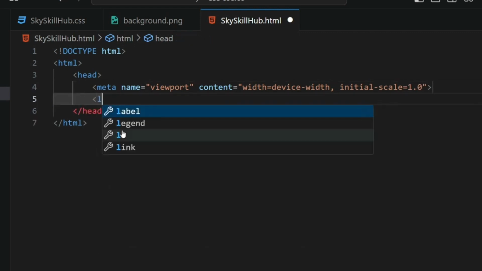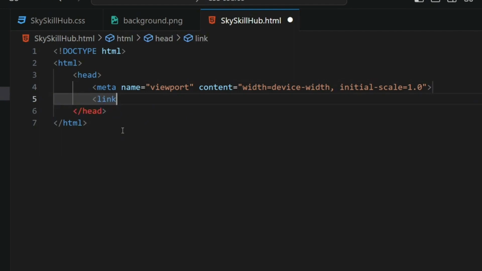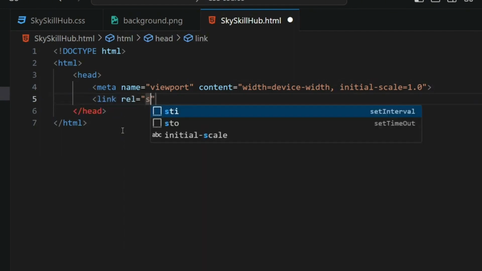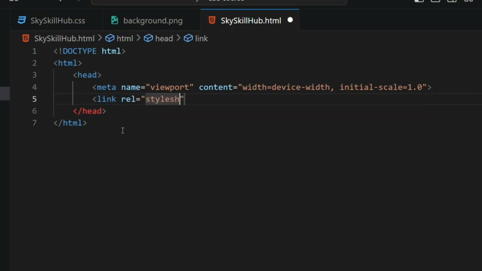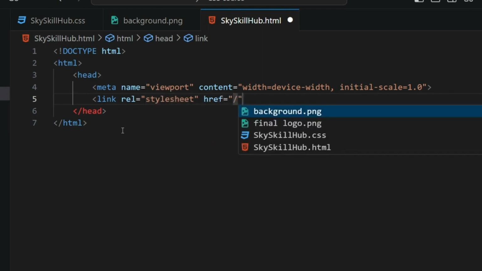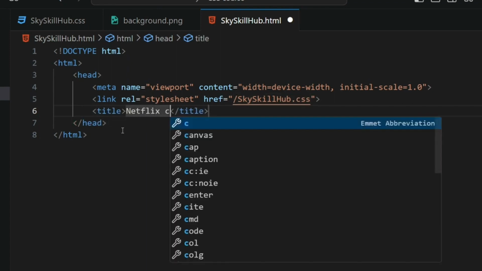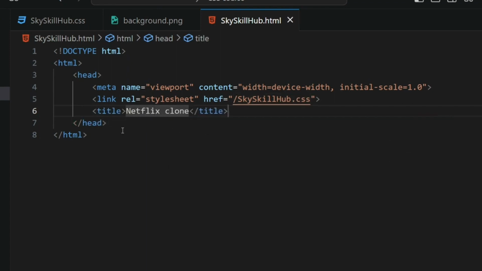Okay, so the next thing we have here is link. We're going to link our CSS page, as we all know, because we want the styles to work. The rel attribute gets the stylesheet property. And then next is the href, and for href we put our CSS, skyscalehub.css, and then we close. Next we have the title tag, and we can say Netflix clone, right? Then we save.